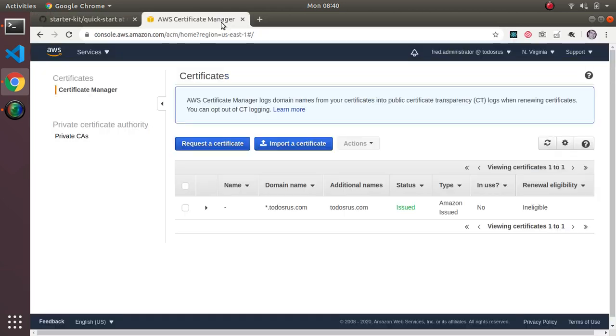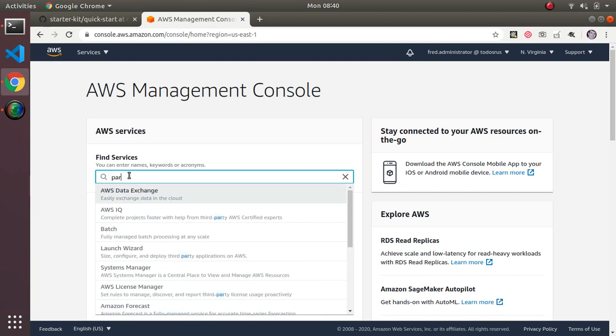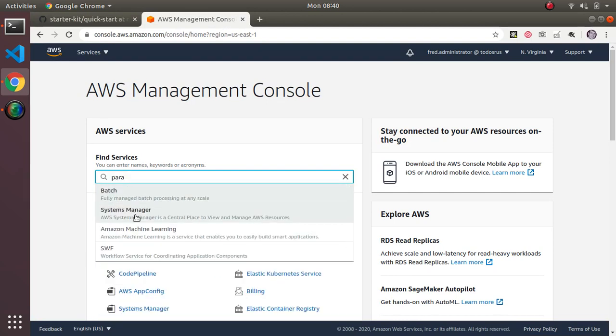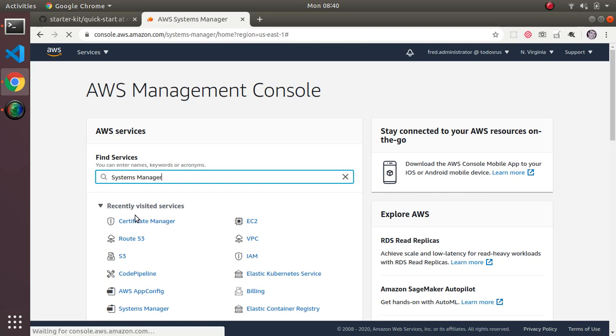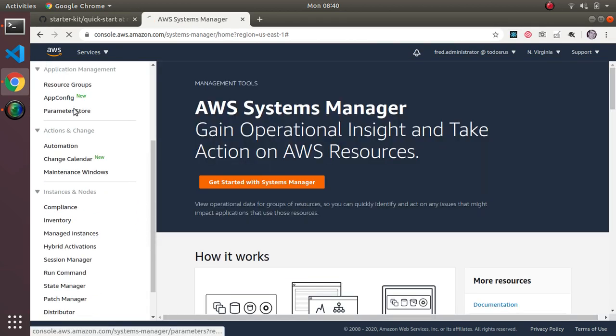So let's show what that looks like. If you go back to AWS, and I think if you just start typing in Parameter Store, it'll come up with Systems Manager. It's where you really need to go. And then Parameter Store is here.